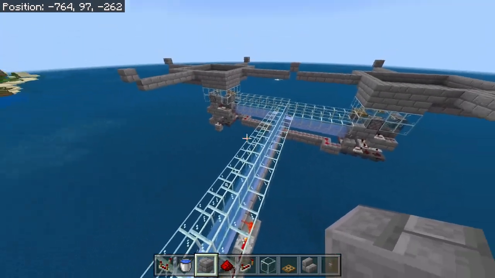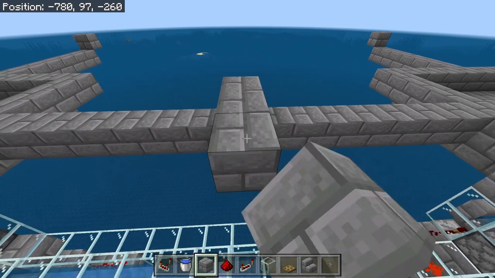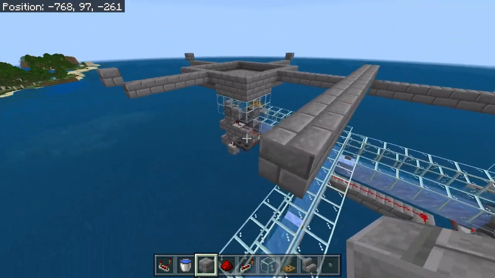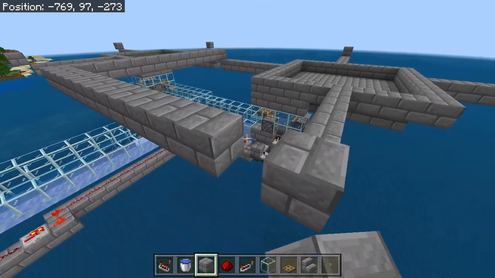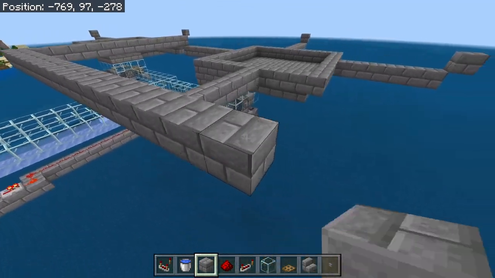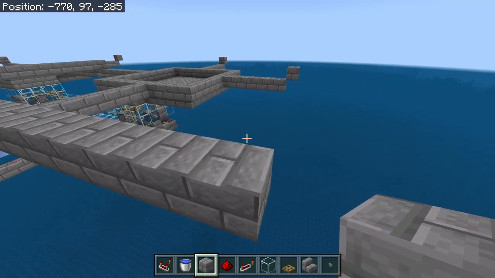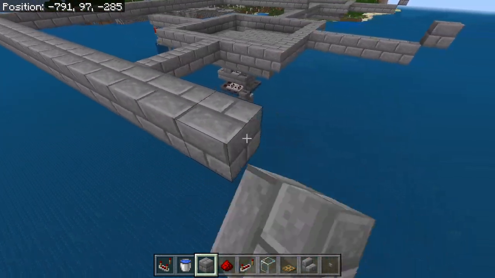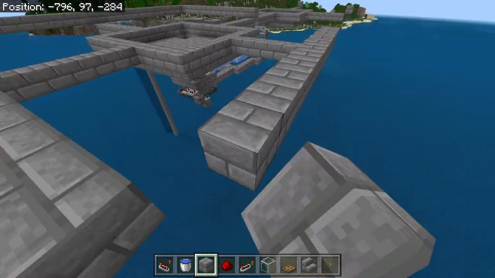So what we're going to do is go to this block, and we're going to build this all the way out until it is level with these here. And then we are going to bring this all the way over until it meets up with this block here. Bring it around, and basically make a wall going all the way around this using this tactic.